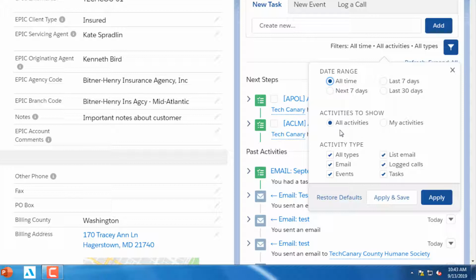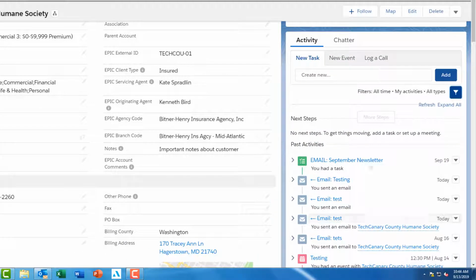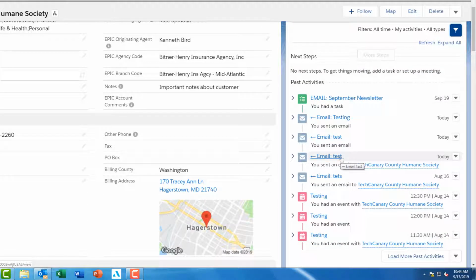You can also filter it based on all activities or my activities. All activities is going to be any activity. It can be an activity that comes over from Epic, it could be an activity that you have entered, and it could be an activity that maybe somebody in the marketing department has entered. So let's just say you're looking for something that you have entered. I am going to select my activities only. And now I'm going to keep all of these activity types still filtered. When I do that and I hit apply, it will only show me activities that I have personally entered in. And in your case, it would be things that you have personally entered in.